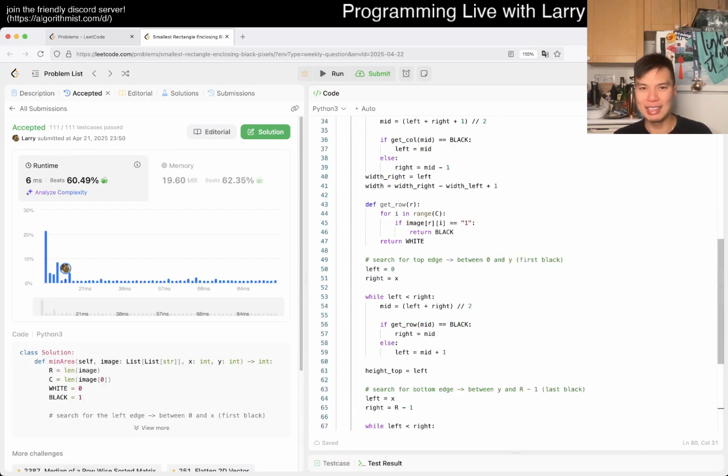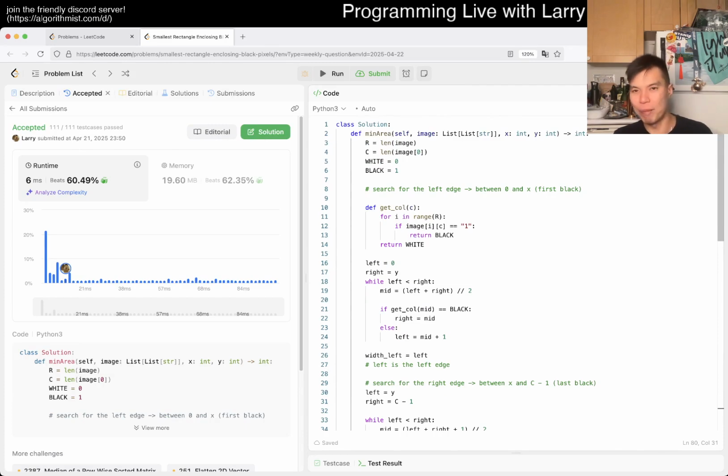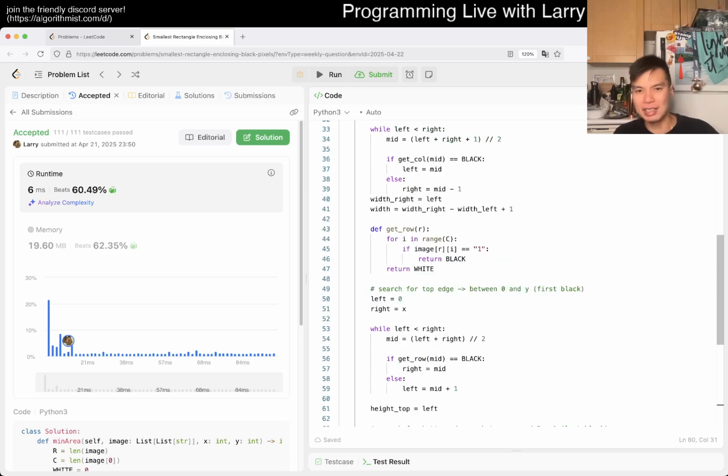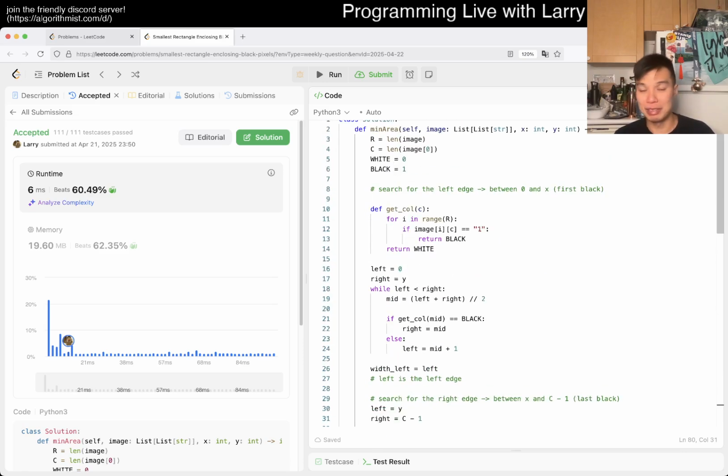I mean, I would go over the code more, but it's just 4 binary searches. I don't think it's super interesting. But definitely, I mean, easy to make mistakes, as you saw.